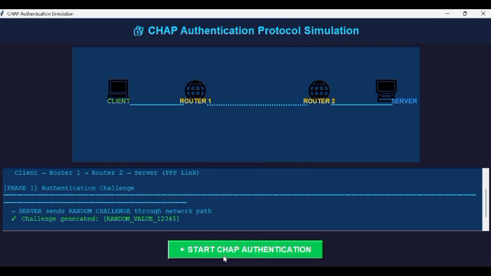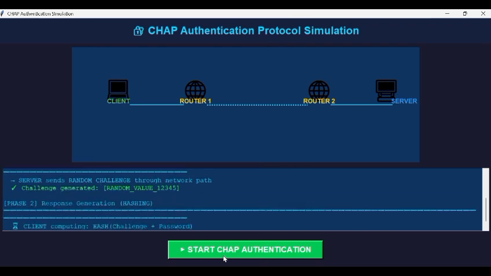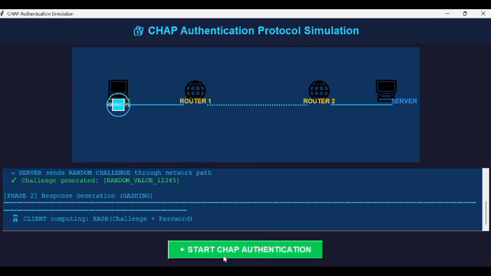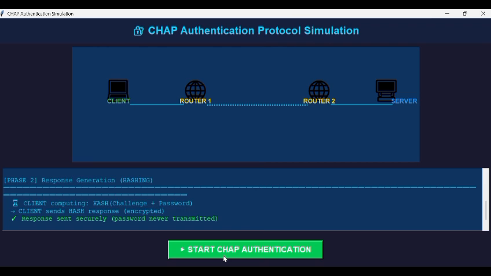Next is step 2, the response. The client takes this challenge value, combines it with the password, and applies a one-way hash function. This produces a hashed output that cannot be reversed to get the original password. The blue packet moving toward the server represents the secure hash response. The actual password is never sent over the network, making CHAP far safer than PAP.